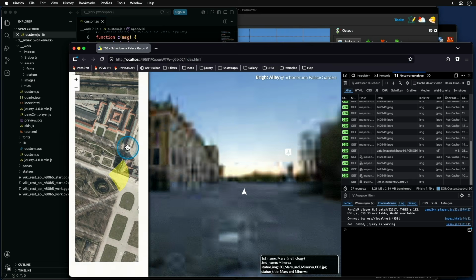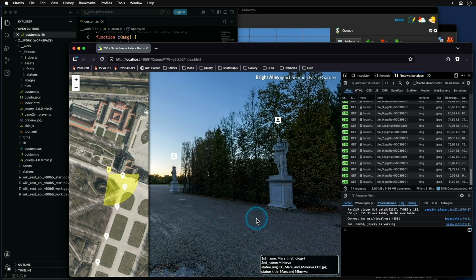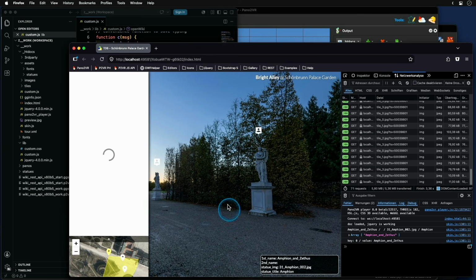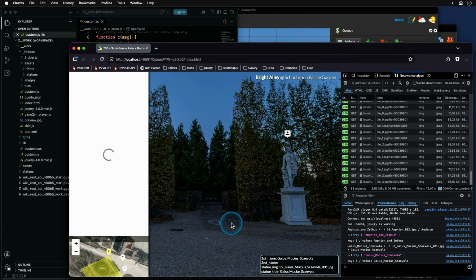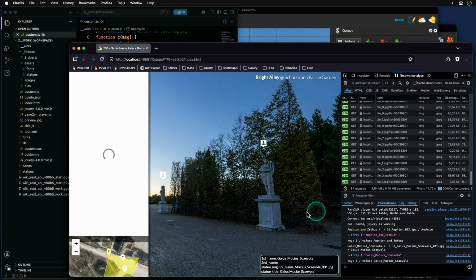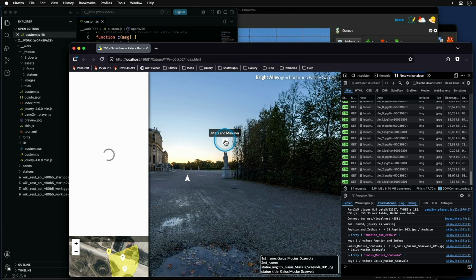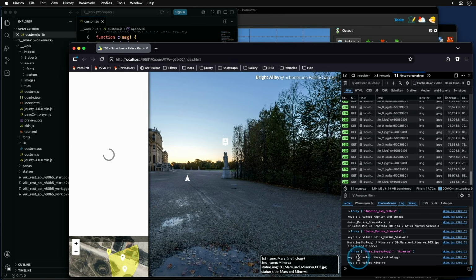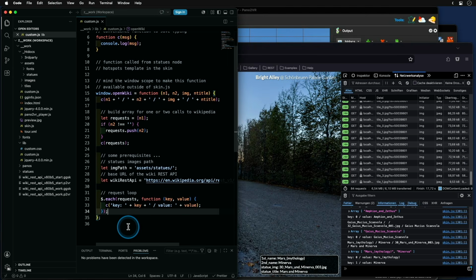I don't need this Wikipedia stuff anymore. And now if I'm going to a single figure, we see key is 0, value is the title of the figure. The same should happen here. It's key 0, and if I'm clicking on Mars and Minerva, we have key 0, Mars, and key 1, Minerva. So in this last case, the loop is iterated 2 times. Here it is only iterated 1 time. That is exactly what I want to have.